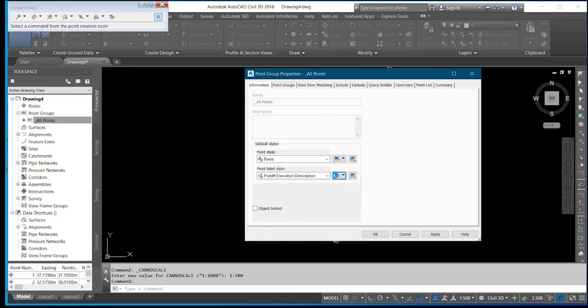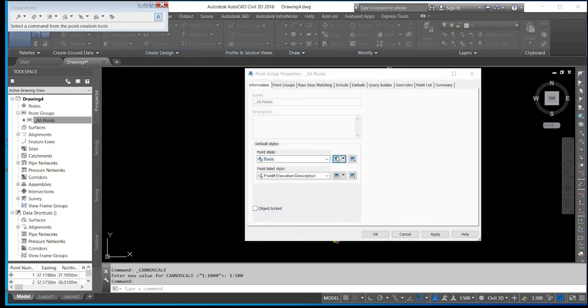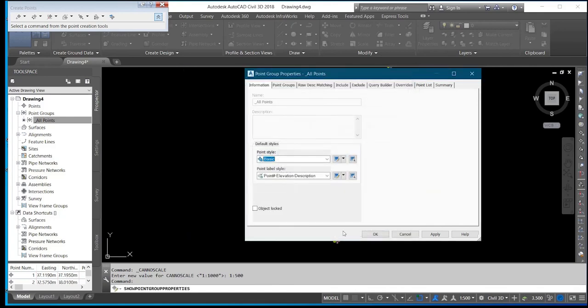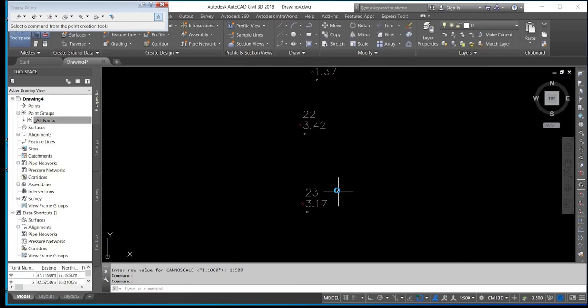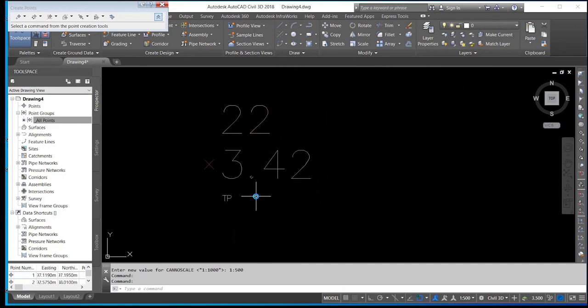Then I will change the scale. I will change the text height from 2.5. I can use 0.5. Apply. Also this, I will change the drawing scale to 0.6. Apply. OK. Apply. OK. Now you can see I have all my descriptions on my screen.